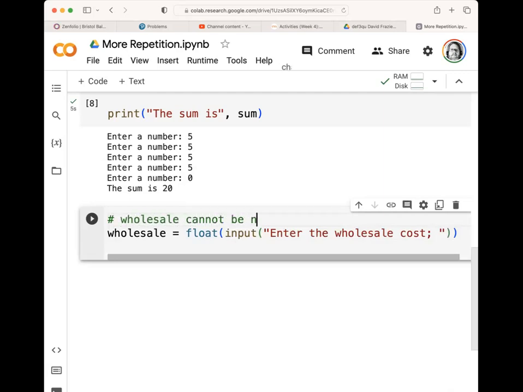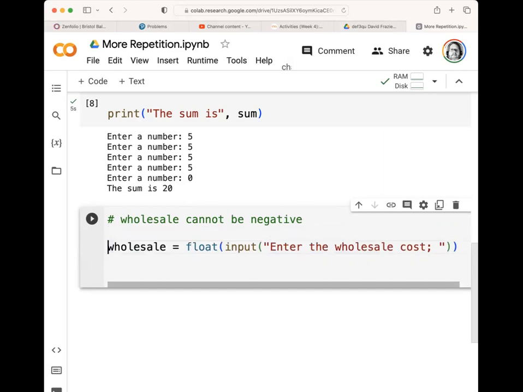Wholesale cannot be negative. We've mostly just gone along with our programs, and it is what it is. We don't care too much about it. But we're now going to do this loop. We're going to validate wholesale to ensure it is greater than or equal to 0. So it can't be negative.